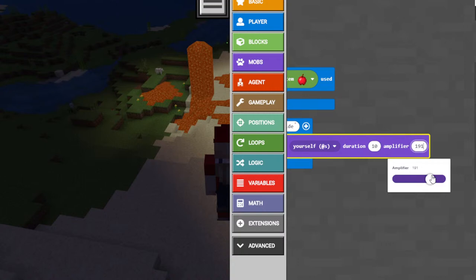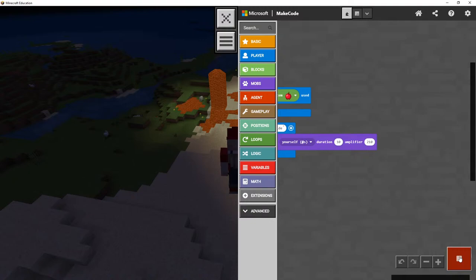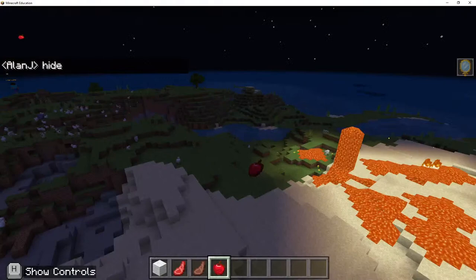That's going to be the strength of it. I chose quite a high strength. You can go up to 255. So I'm going to leave it at 210, say. I'm then going to press the play button down here to make sure my code is updated. And now when I press T and run my command hide and enter, I'm hidden. So you can see there that it works for me.